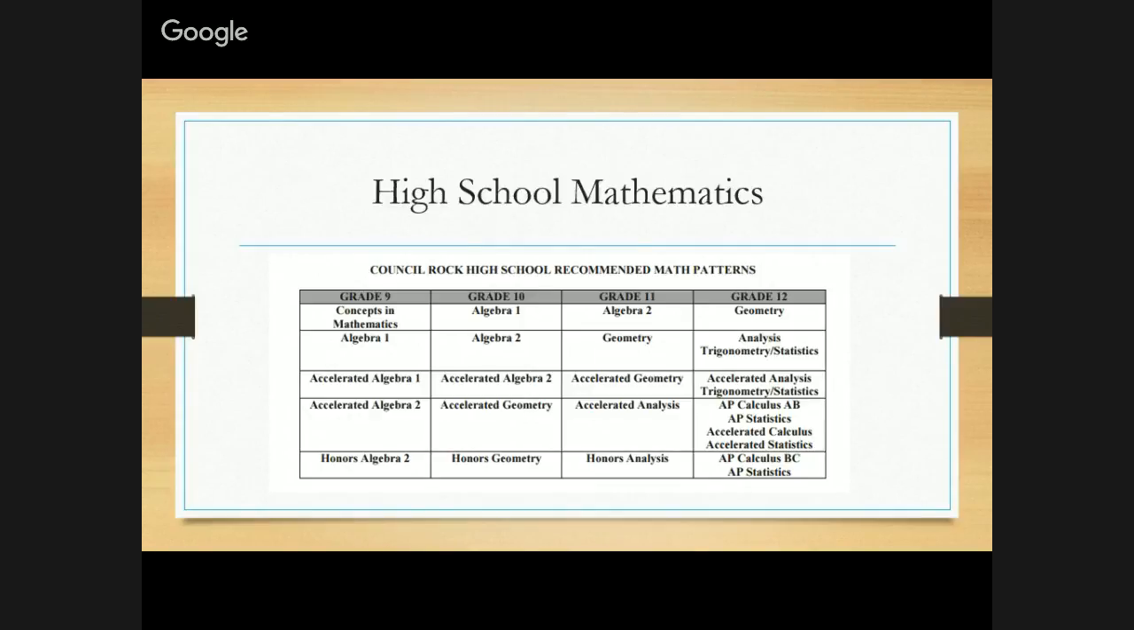I know it includes geometry and trigonometry, but for concepts in mathematics and Algebra 1, starting from those 2 tracks, you only get to geometry and trigonometry in 12th grade. In 12th grade, right. You would be taking that, correct.